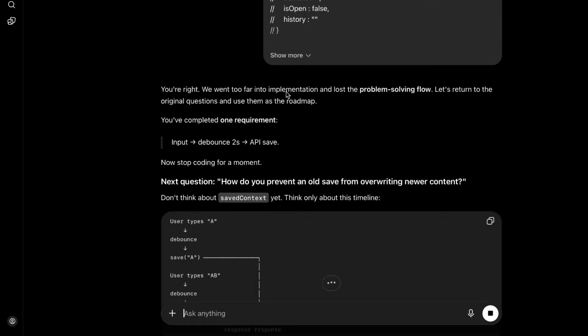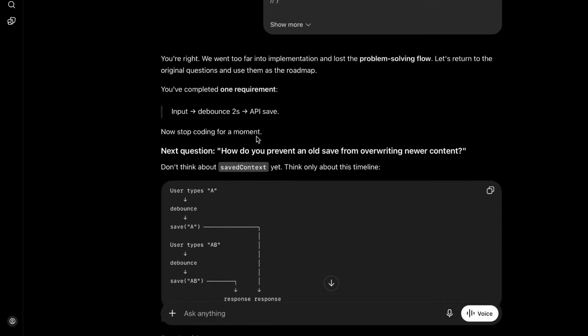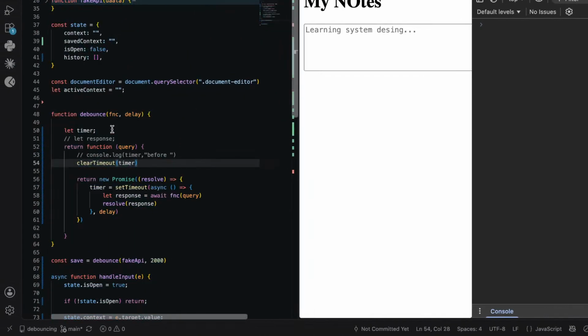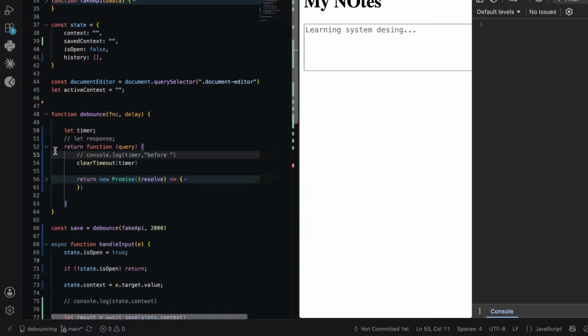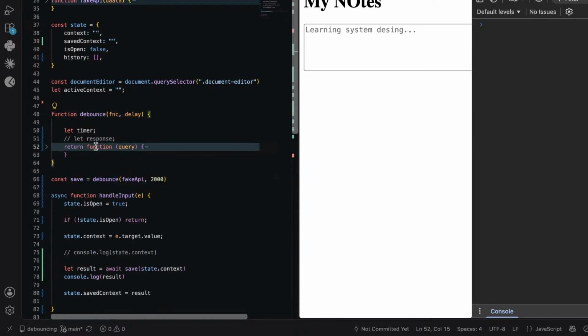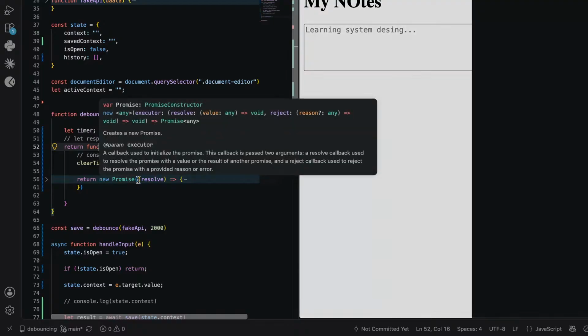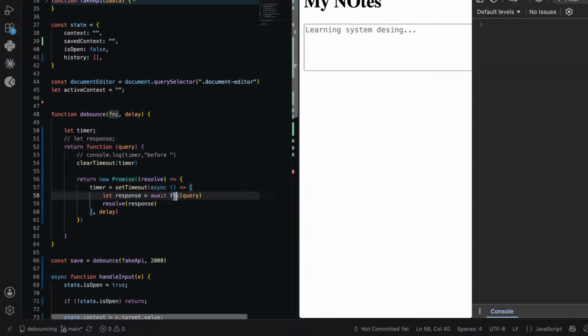You are right. We went too far into implementation and lost the problem solving. Let's return to the original question and use the roadmap. You have completed one requirement, that is input debounce 2-second API save. So this was the debounce thing that we figured out. Here the debounce uses a closure. When you see the structure, you can understand this is a closure: a function returning another function, and inside that we are calling a function. Here we are using a promise as a bridge. This was the missing part in our solution, and because of that we were unable to get the response.